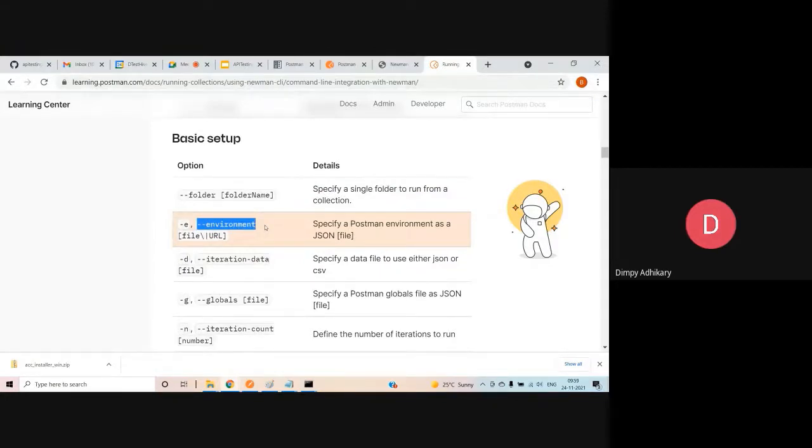Suppose you have your test defined for two environments, your dev environment and your staging environment. The URLs might be different for the dev environment as well as the staging environment. It may point to different URLs. So using Newman, you should be able to run pointing your test to a particular environment.